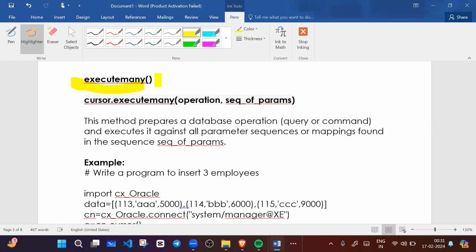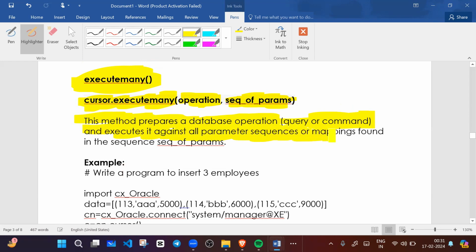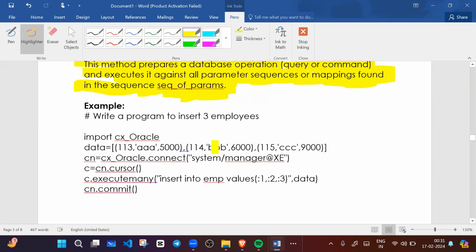What is the meaning of executemany? Okay, cursor dot executemany. Here we write the operation, SQL of params. This method prepares a database operation, query or command, and executes it against all parameter sequences or mappings found in the sequence of params. For example, see this.